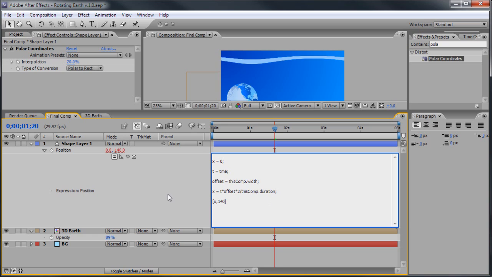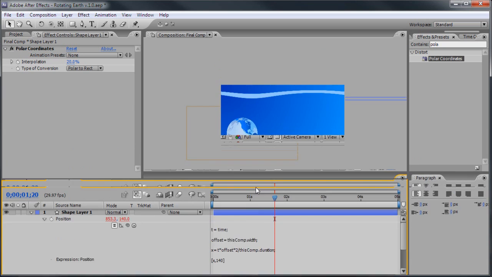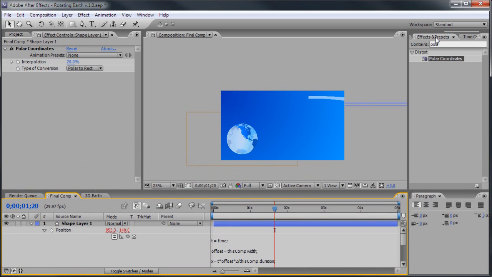Okay, let's see that. Let's see what's done. Well, at time equals 0, it's going to be 0, but at time equals 5, it's going to be equal to offset times 2. So at time equals 0, it's going to be basically out of the screen. So let's test that theory and let's see what we come up with.